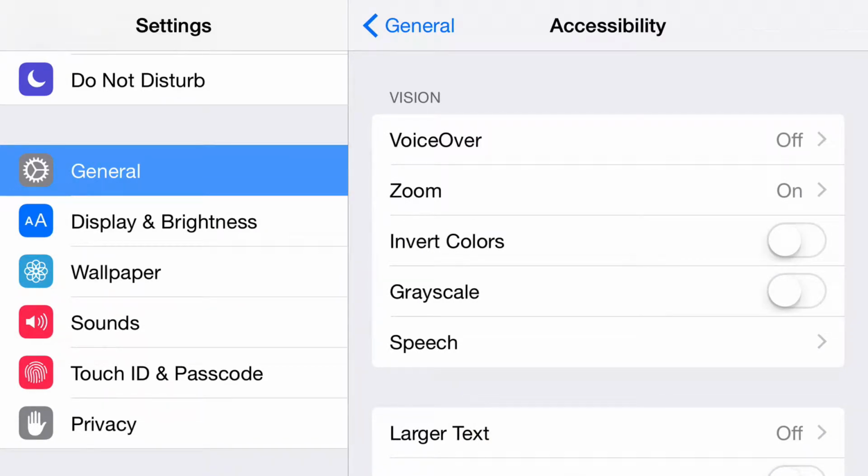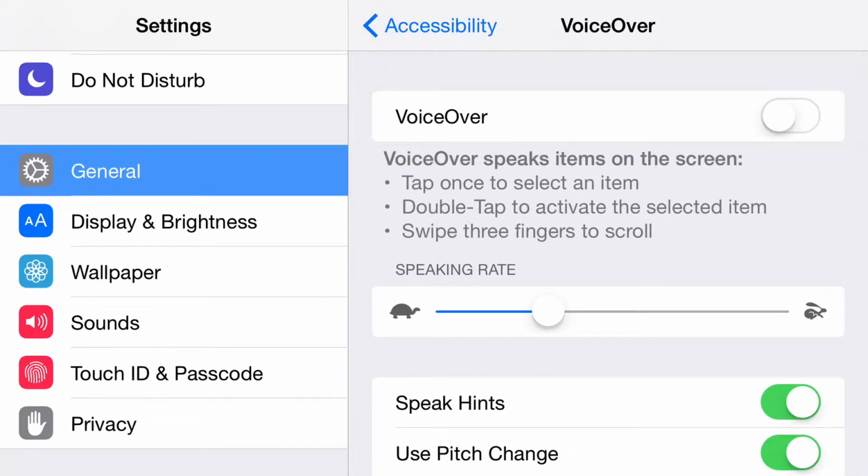We're going to start out here in this first section. This first section is based on vision, how the iPhone and the iPad can help you with vision impairments see better. Let's start over here with VoiceOver. What this is designed to do is you can turn it on or turn it off. And what I'd like you to do is read there. VoiceOver speaks items on the screen. Tap once to select an item. Double tap to activate the selected item. And swipe 3 fingers to scroll.